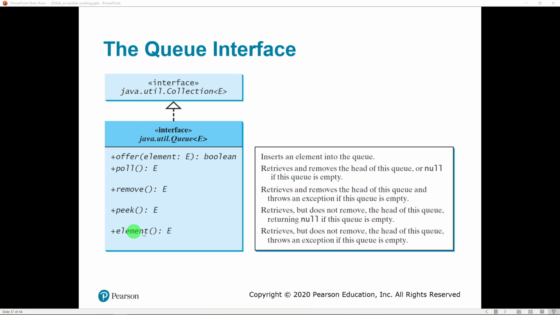And then we have element, which retrieves but does not remove the head of the queue. But this one will throw an exception if the queue is empty. Sometimes we want to throw exceptions. Sometimes we don't want to throw exceptions. I shouldn't say we want to throw exceptions. We want to allow the exception to happen so we can catch it and do things with it. And sometimes we don't. So sometimes we want to peek at something before we try to remove it. Peek to make sure it's there and then remove it maybe. Might be a way to think of that.